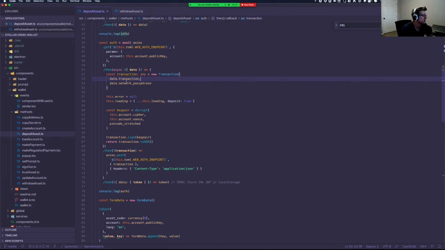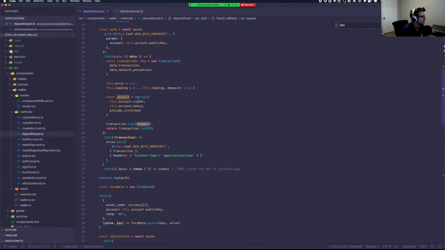And that transaction needs the signature of this public key that you've just said, hey, I want to prove that I in fact own this. So that's what we're going to do here. The transaction comes back after we make that request. And then we take our key pair, which is, again, we're going to decrypt our own key, which is stored.